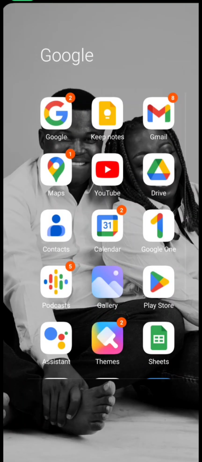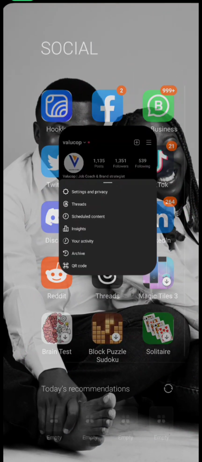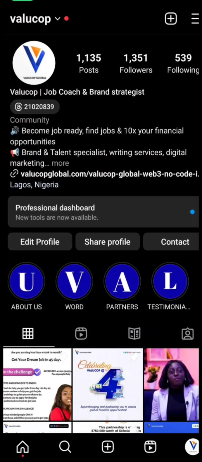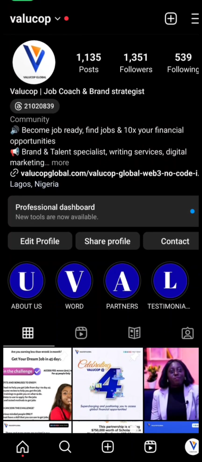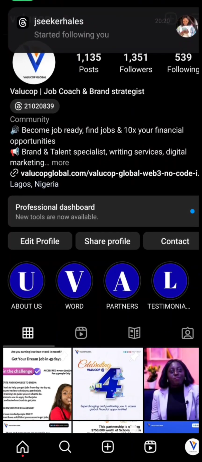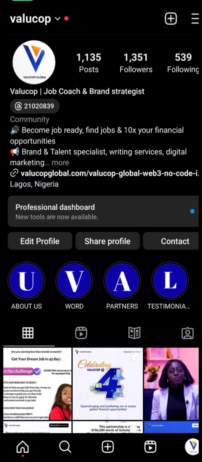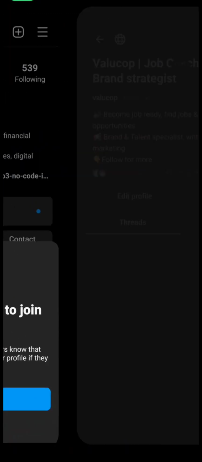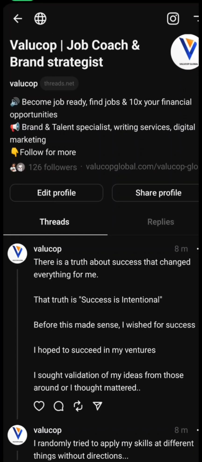The beautiful thing about the Threads and Instagram apps is that now that you have connected them, you can simply move between them. It's going to appear on your Instagram account, the number of people who have installed this app. Right now it's 21 million. If I click on it, it will say view Threads profile. It will lead me immediately to my Threads profile. So it's that easy. You can switch.